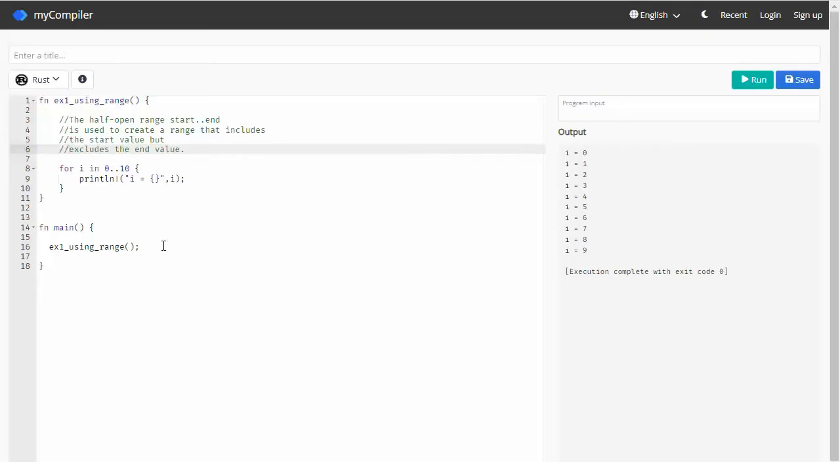Let us look at our first for loop example. Notice I say for i in. Now look at this range. That is called a half open range, where the first number is considered the start, then the end. Now this range includes the start value but excludes the end value. Here you can see the output where I begin with 0 and I finish with 9.